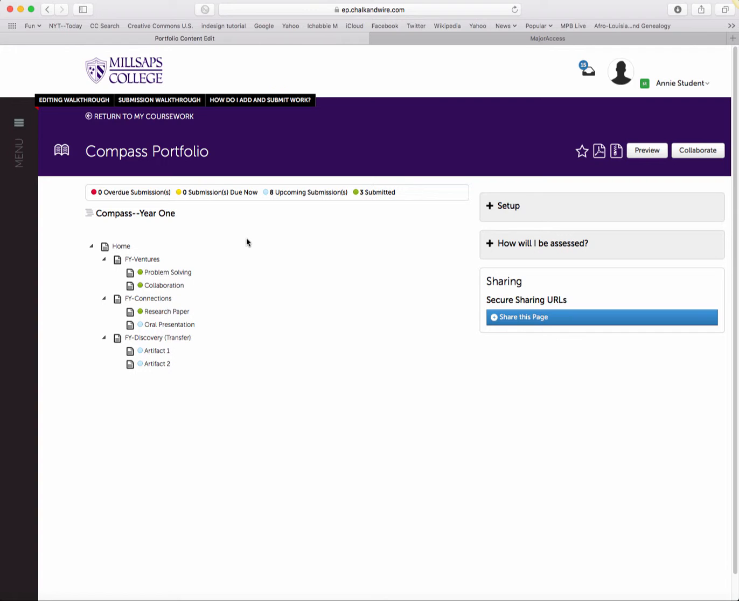When I click on my portfolio, you'll see that I have green dots next to my Ventures class and for problem solving and for collaboration. And I've actually already uploaded one of the items for my Connections class, my research paper. But I'm going to walk you through what you'll need to do for the oral presentation to upload that, and it'll look the same as the research paper. So once you've done it once for that, you should be able to do it for the other. Remember that unless you are a transfer student, you don't have to do anything with the discovery section of your portfolio. So let's upload that oral presentation file.